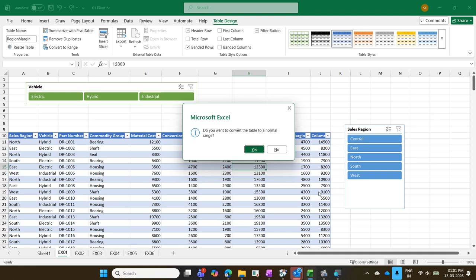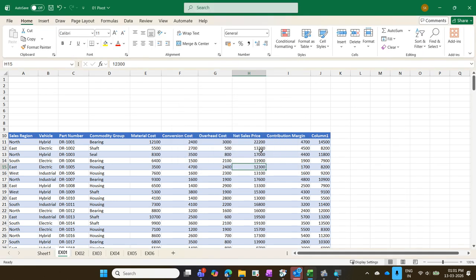How can I convert it back to a dynamic table? Control T or Control L. You have to insert it again. If done immediately, you can undo it. Control Z will work. But later, you have to insert the table, and the slicer and other things you have to insert again.